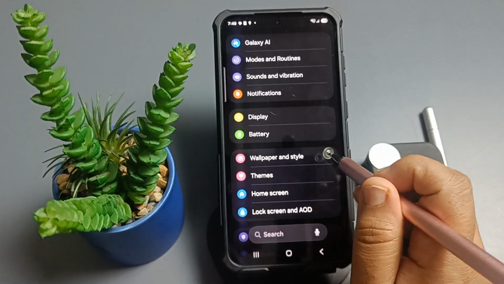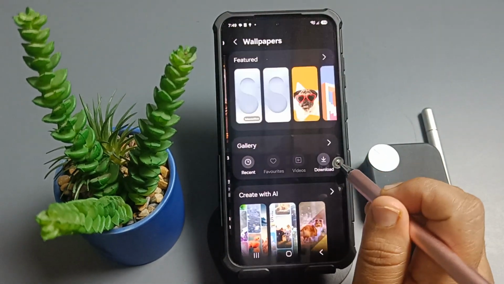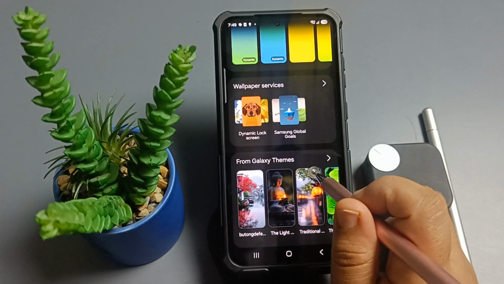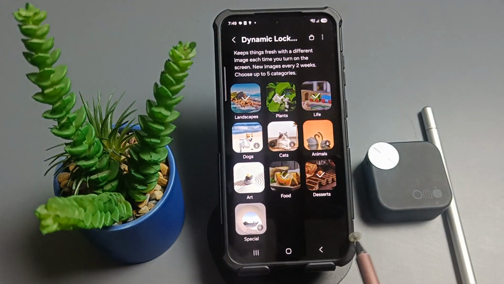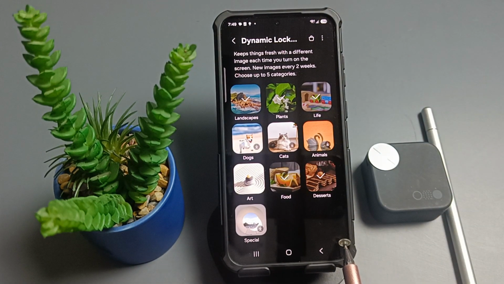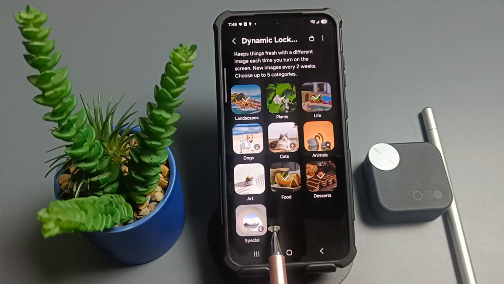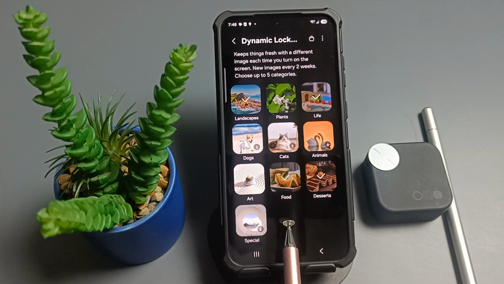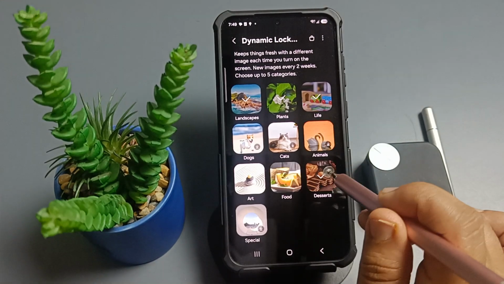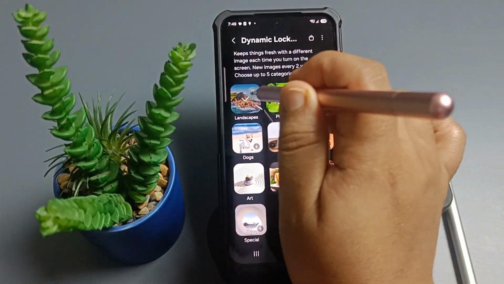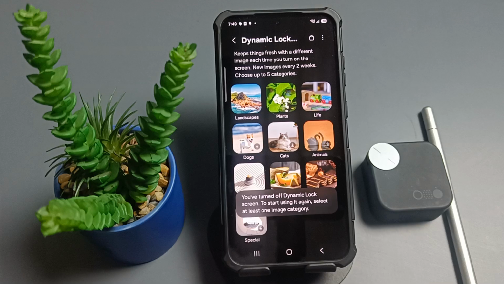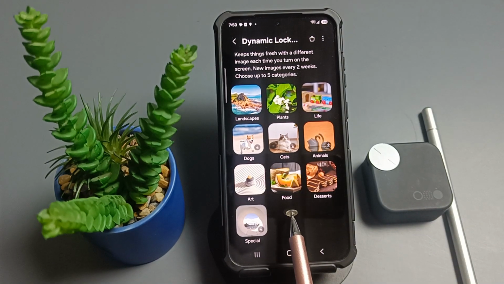Simply go to settings, tap on wallpaper and style, tap on change wallpaper, scroll down, select the option dynamic lock screen. Okay, and here you can see I selected 5 categories. To turn off the dynamic lock screen wallpaper, select none. So deselect all the selected categories. That's it. You can see you have turned off.